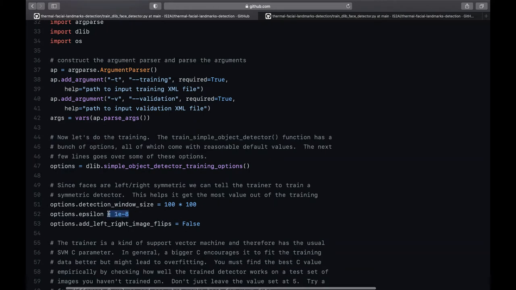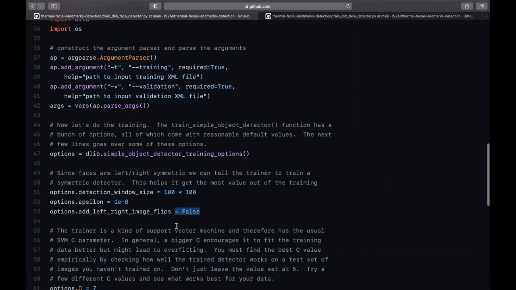Epsilon stands for the stopping epsilon. Smaller values lead to more accurate detections but a longer training process. With the option add left-right image flips, we can tell the trainer to train a symmetric detector, as faces are left-right symmetric. This helps to double the dataset size for training. However, in this case, we set it to false because our dataset already contains mirrored images.